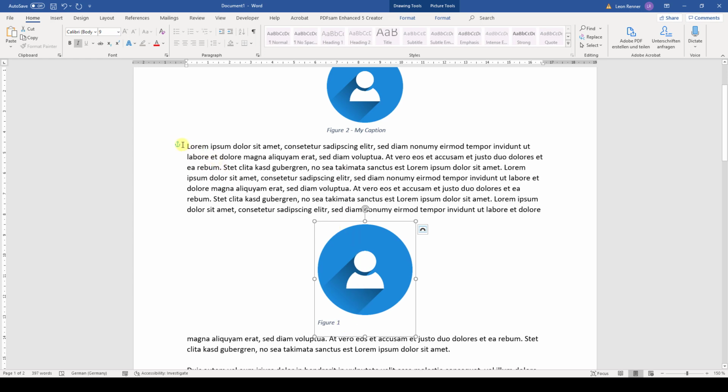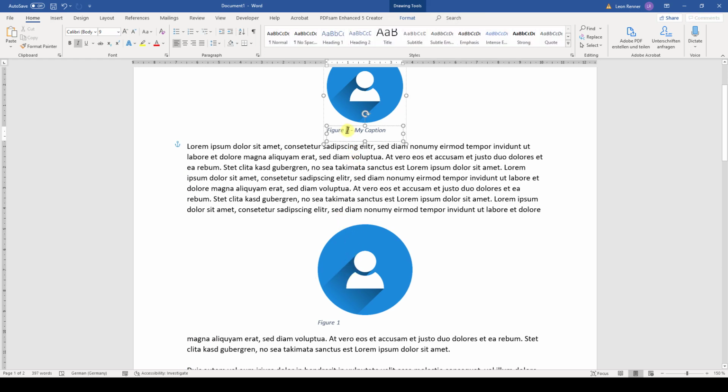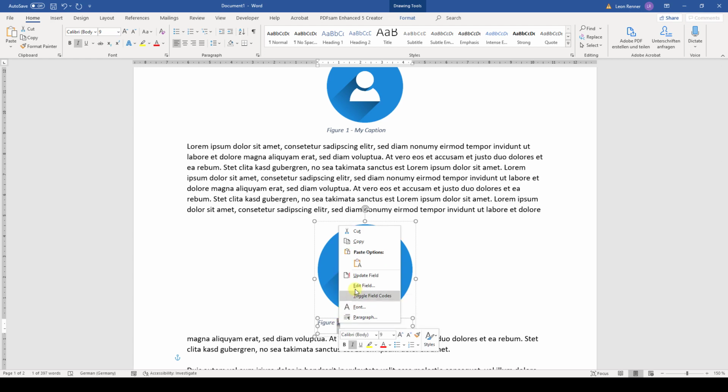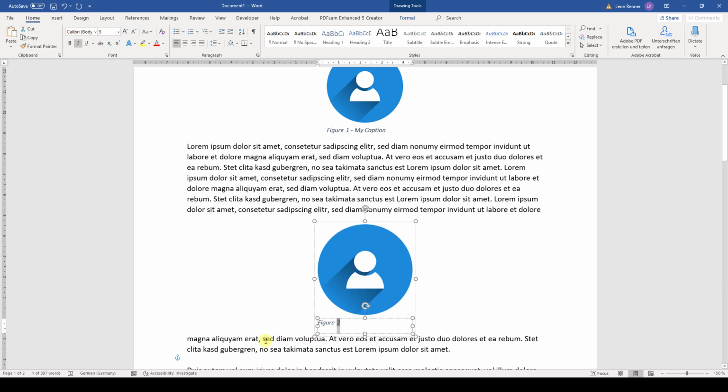So simply drag the anchor from the second image a bit downwards, maybe to the next paragraph, and then update the image numbers. So highlight the image number, do a right click on it and click on Update Field, and then do the same for the next one. Again, click on Update Field, and now these image numbers are updated.